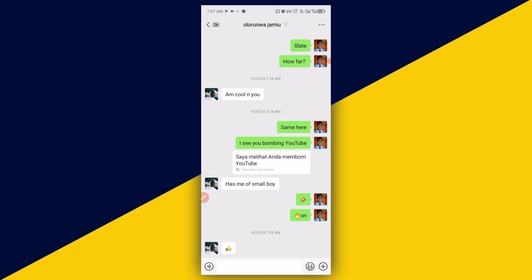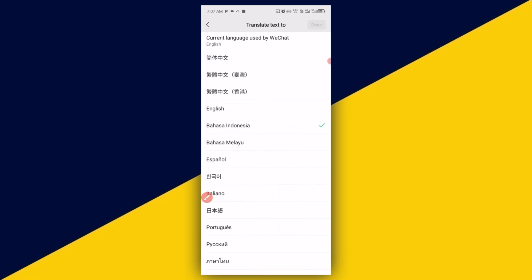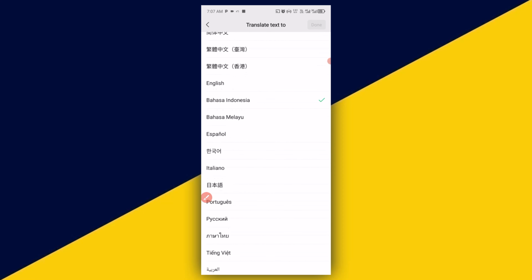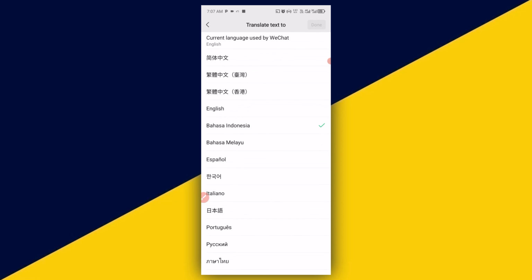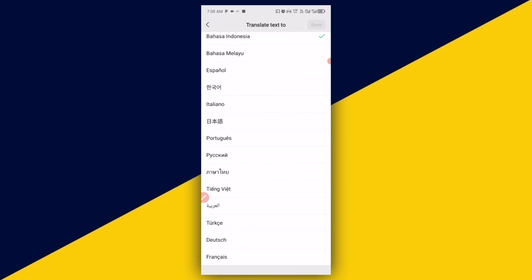Now, if we want to change this particular translation to another language, what we can do is to simply click and hold down this translation, and this is going to pop up. Next thing we can do here is to simply click on change language. Then we can choose another language we understand right here. So at the time of making this video, these are the available languages that you can simply translate to on WeChat. So let's say I want to translate to Arabic.